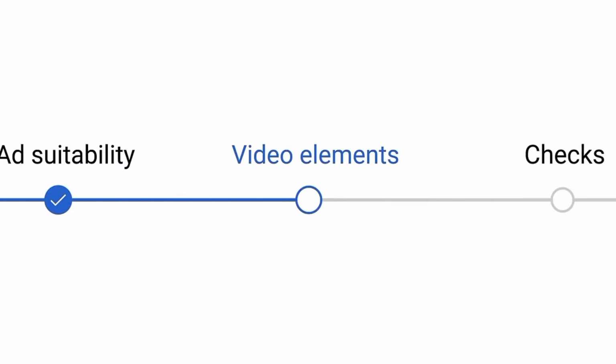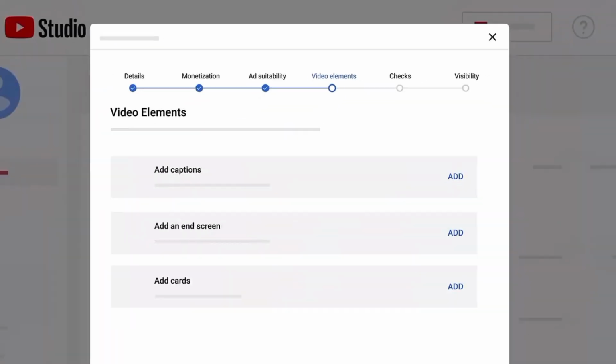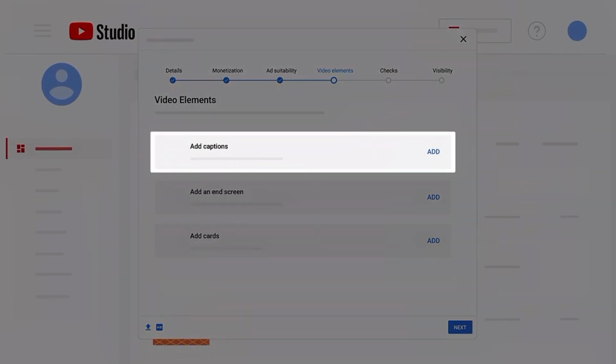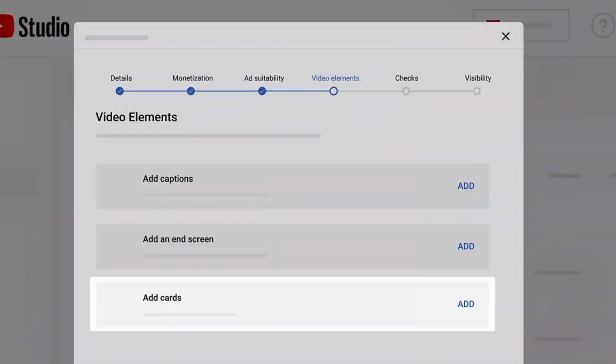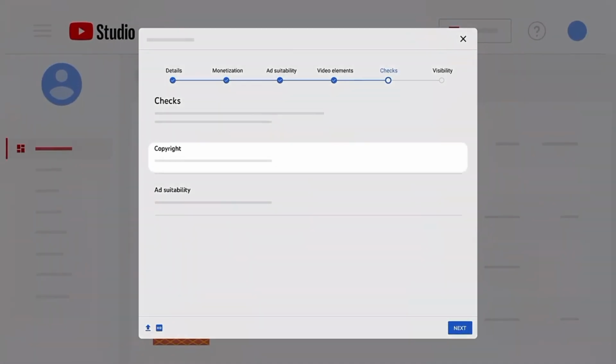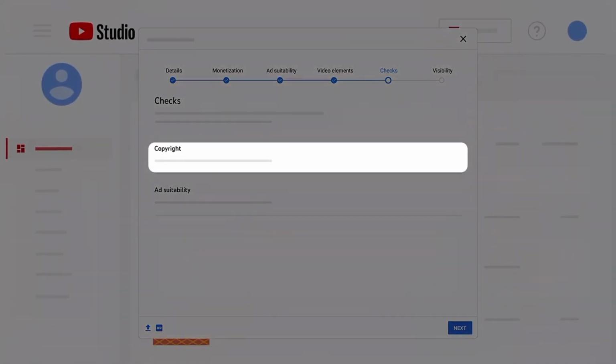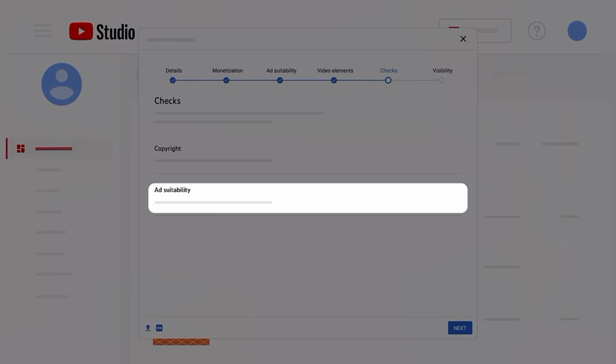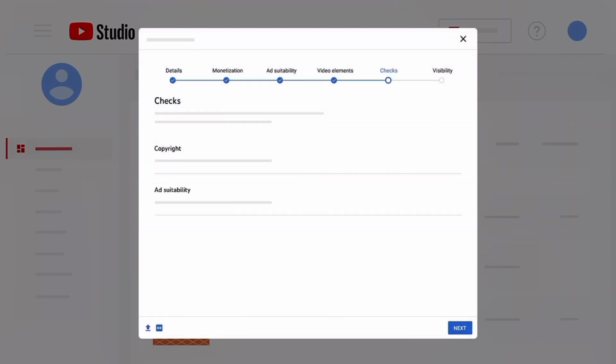Once that's completed and the initial processing of the video is done, you can add different video elements like captions, end screens, and cards. There will also be a check step that screens your videos for potential issues related to copyright and, if you're monetizing, ad suitability. With this step, you can become aware of potential restrictions and have the chance to address any issues before publishing your video.